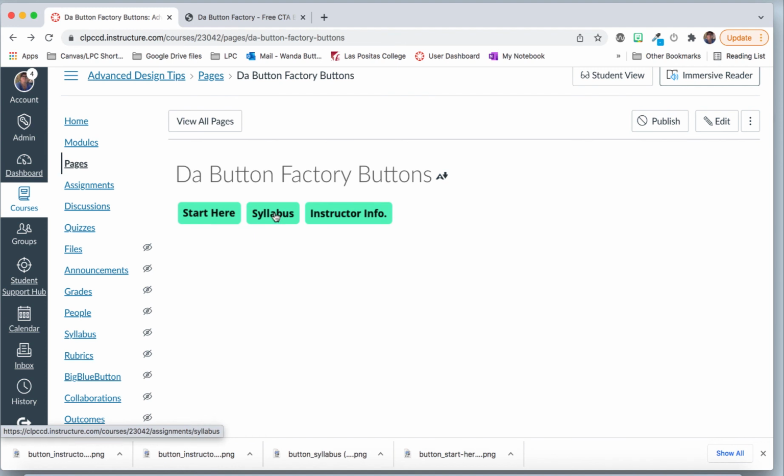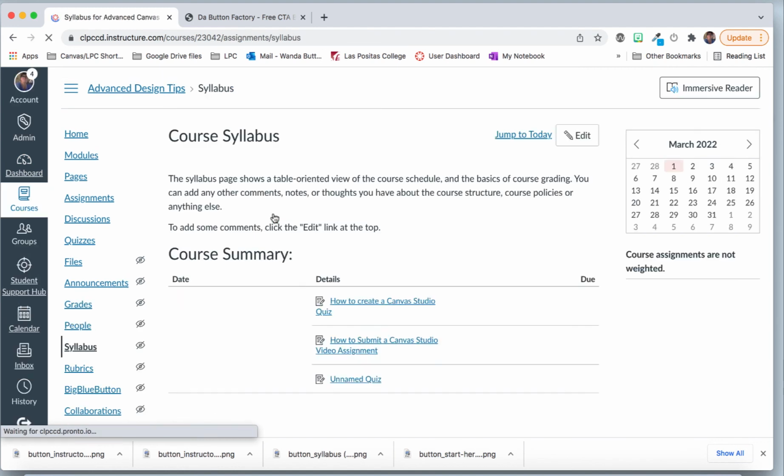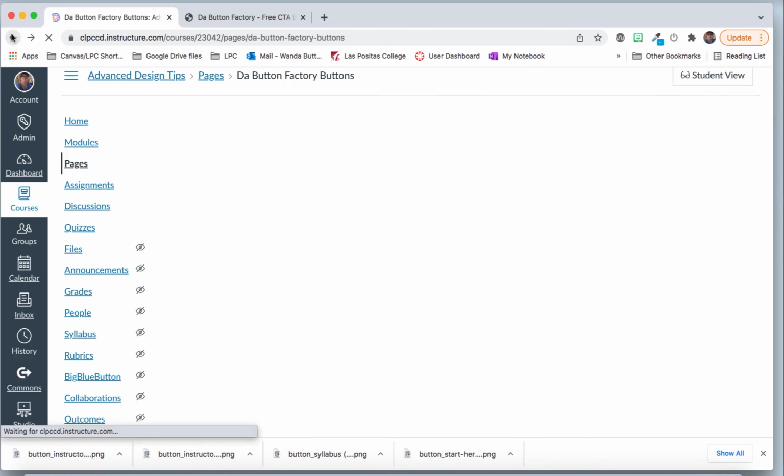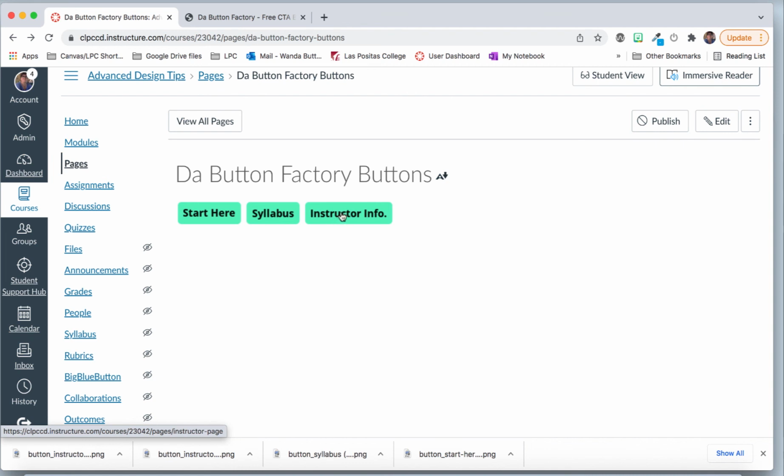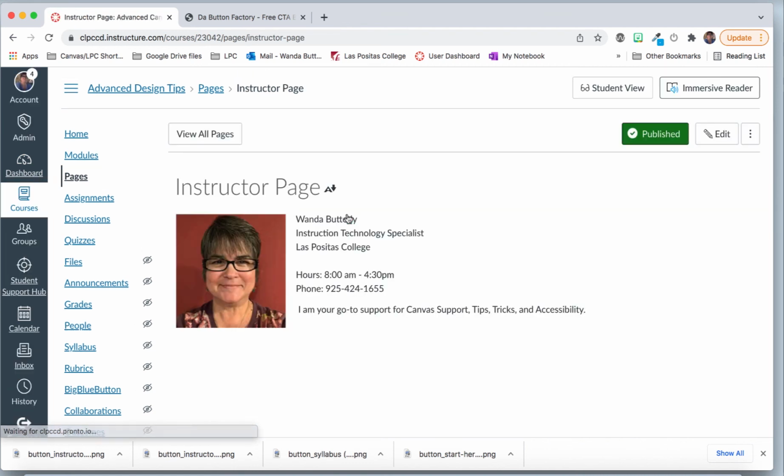Let's click on Syllabus. Again, you can see the arrow turns to a finger and brings me to my syllabus page. I'm going to arrow back one more time and see where the instructor info button takes us. And it takes us to the page I created about the instructor. And that's how you make buttons active in Canvas.